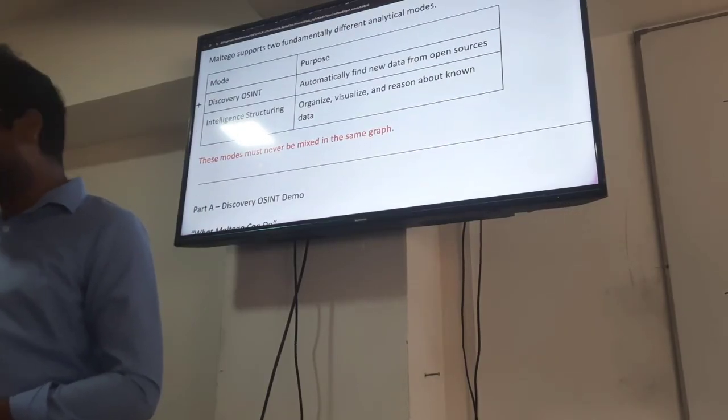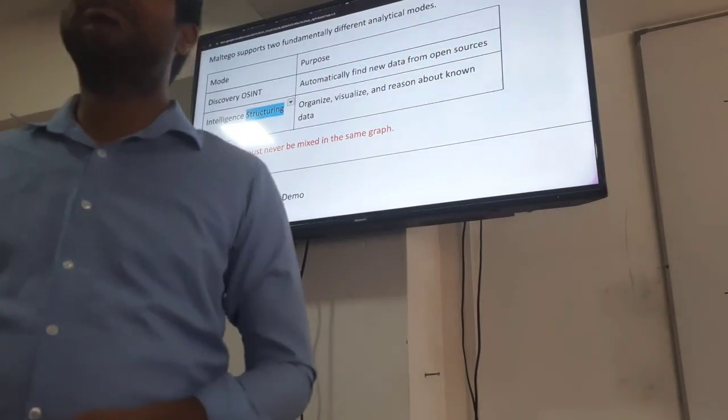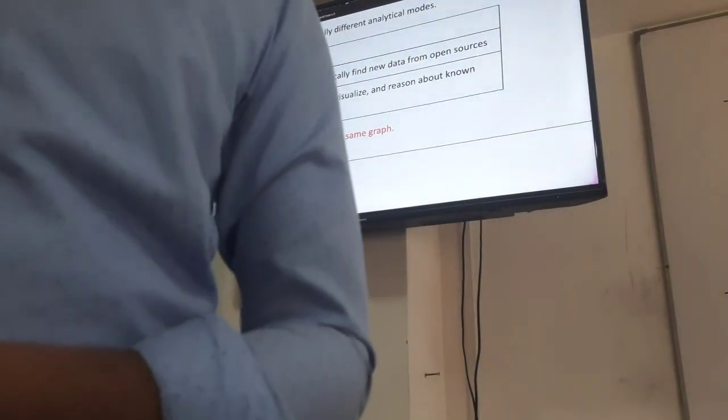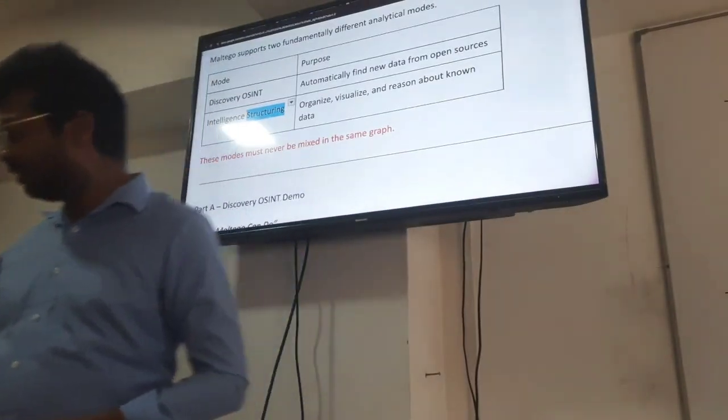First one is discovery OSINT, and this is automatically finding data from open sources. The next one is intelligent structuring, which is what we are going to do in the second part, and that is manually doing the same use case that we did last week using the tool. Okay, so we'll do the first one.